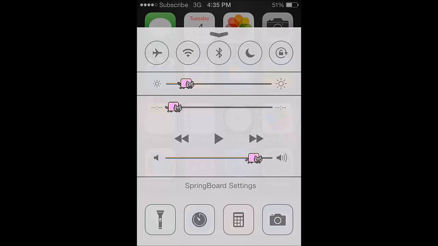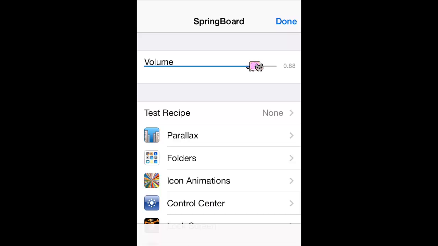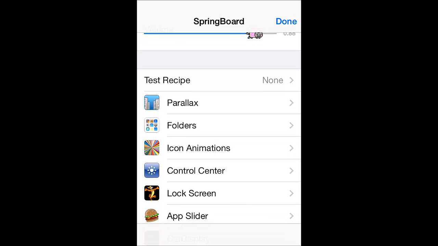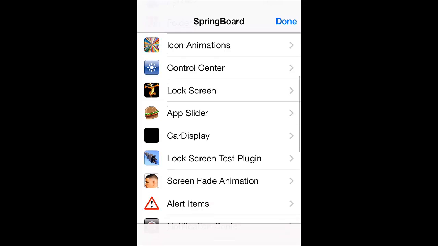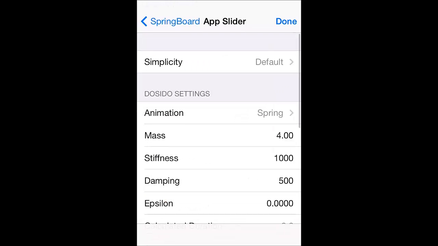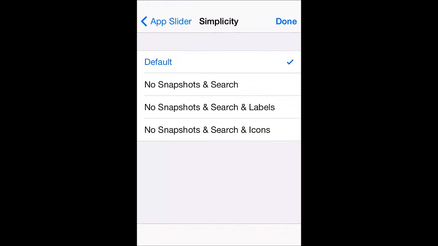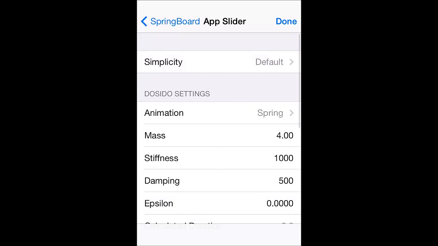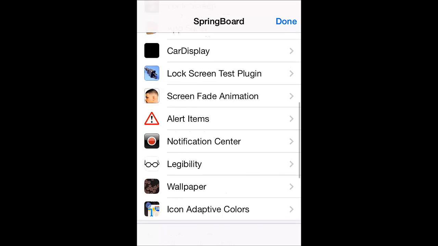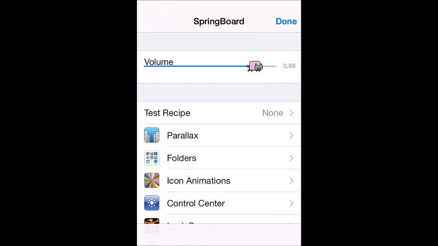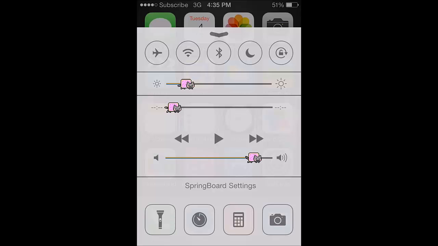But here you scroll up for this and you click Springboard settings, and you can just customize a whole bunch of stuff like the parallax, wallpapers, the folders, the icon animations, just a whole bunch of cool stuff that you can do here, like app slider. You can change it to whatever you want, but I don't want to really mess with this much, but I kind of have it just because I can, and because I don't really know much of how to use it, but I know you can customize it there.